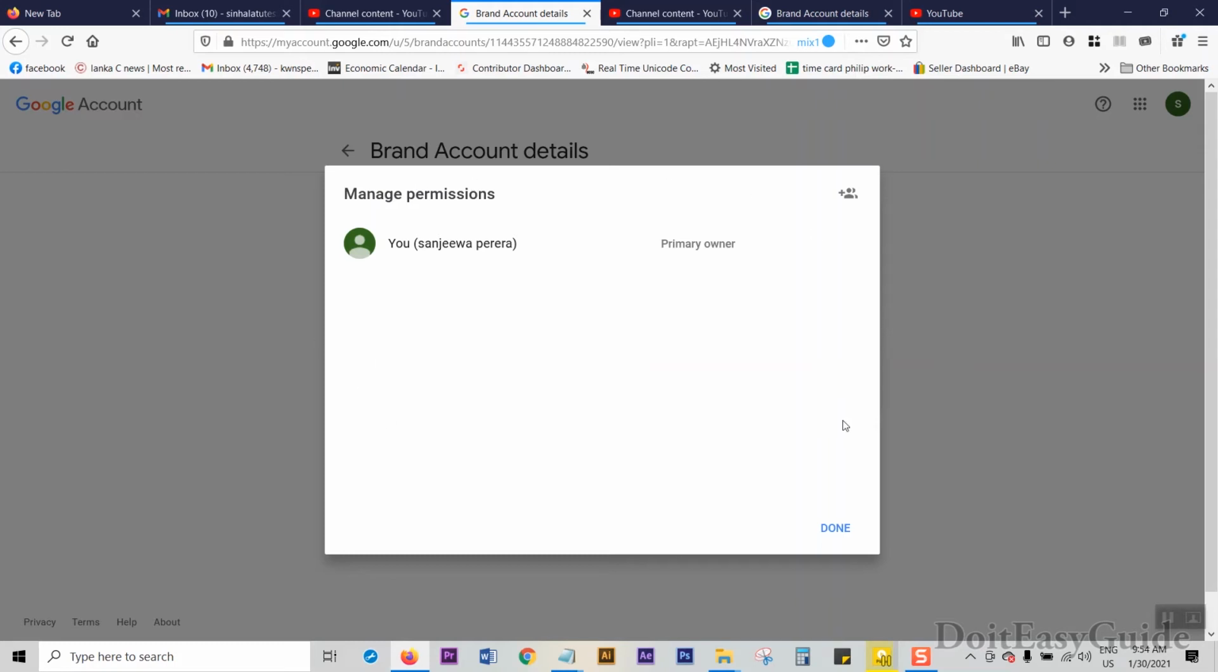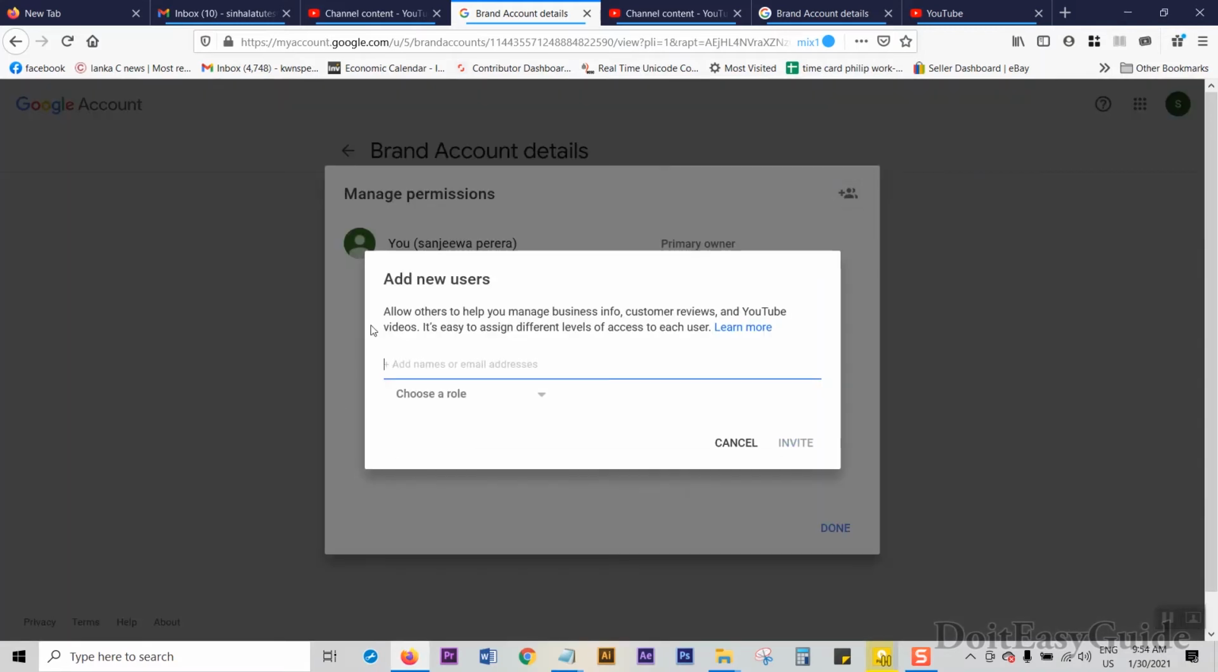and then you end up with this pop-up window. Here you can see there's only one primary owner. You can add new users by clicking here. It says allow others to help you manage business info, customer reviews and YouTube videos. It is easy to assign different levels of access to each user. Here you can add names or email addresses. So I'm going to add my other account email, doiteasyguide@gmail.com. Then I can change their role.